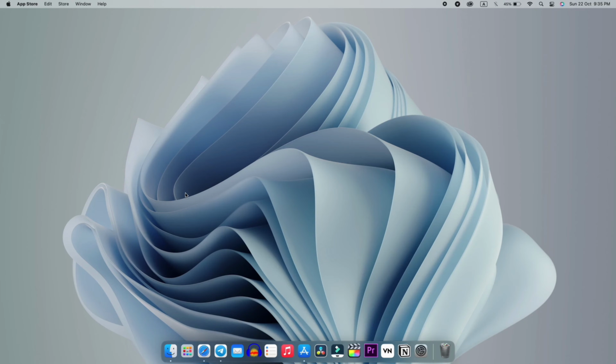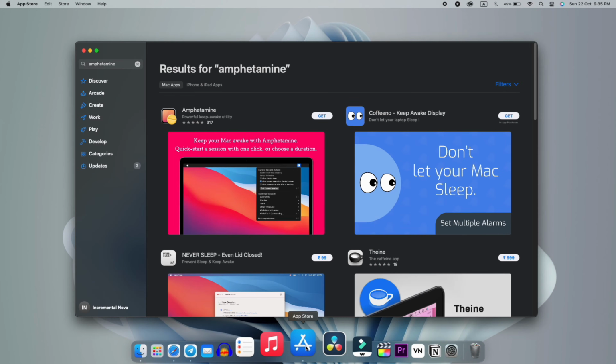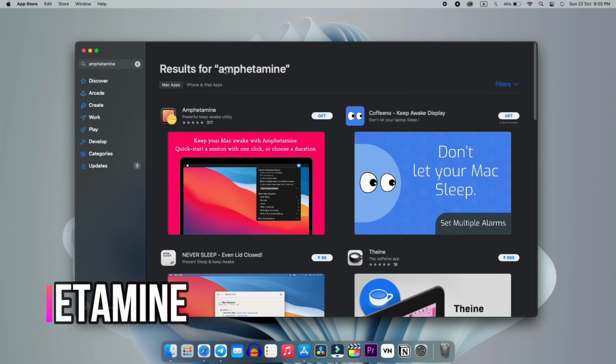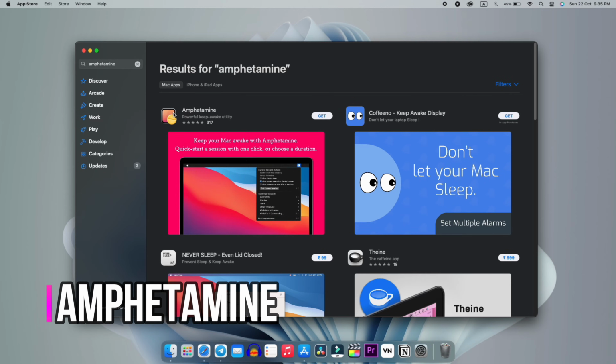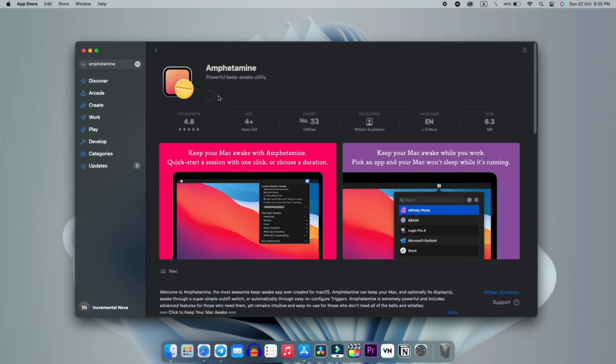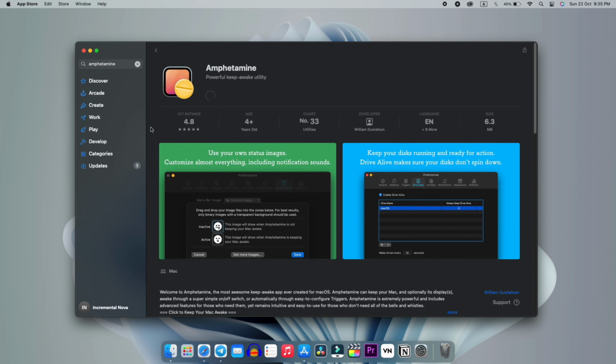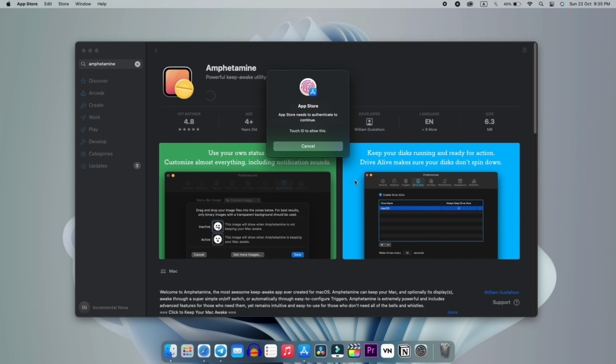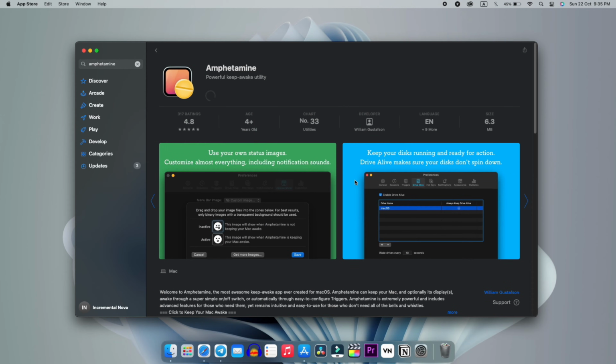As you can see, we are on the home screen. What you have to do is go to the App Store and search for this application, which is Amphetamine. I don't know if I'm pronouncing it right or not, but this is what it is. You just have to install this application and it is absolutely free. You can download it from your App Store and it will take a few minutes to install. So let's start the process and wait for installation.